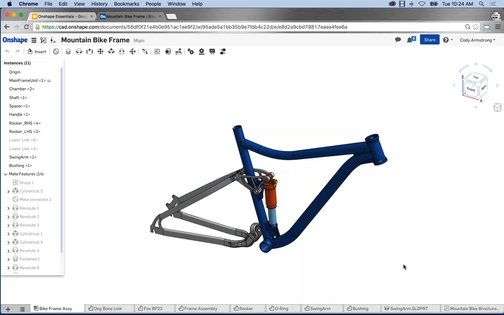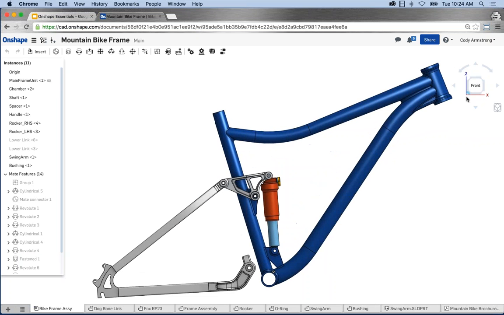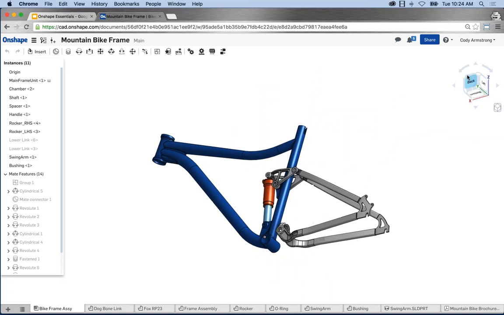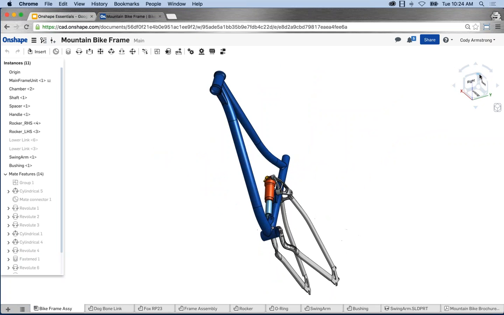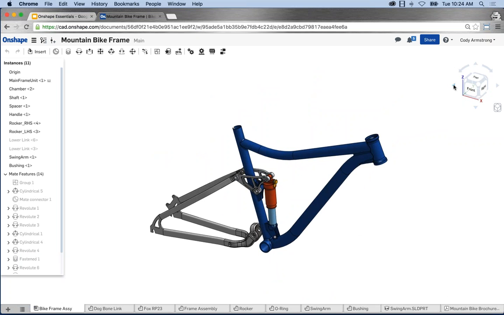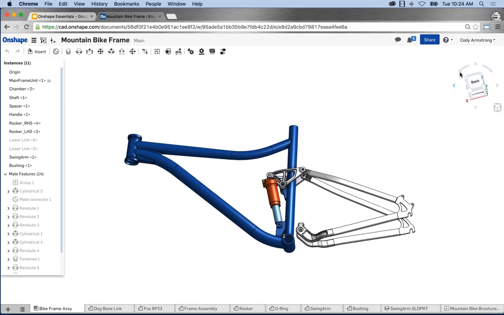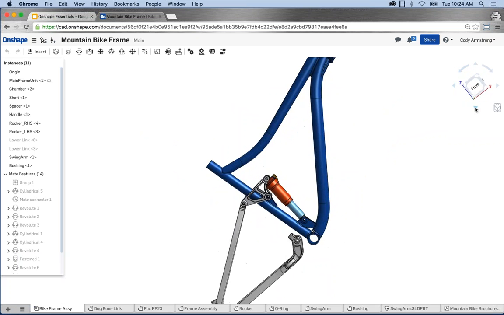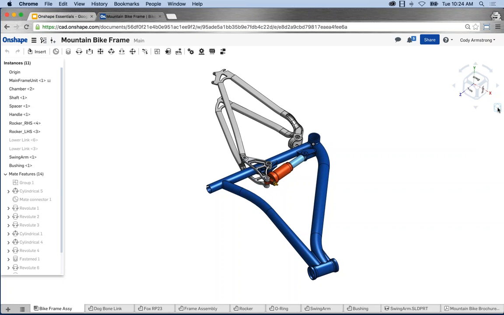The last thing I want to mention in the interface is the view cube on the top right here. So we have a standard cube, which allows us to go to things like front, top, left, right, and you can even select the corners as well. Okay, so you have the cube. You can also select the arrows and rotate.